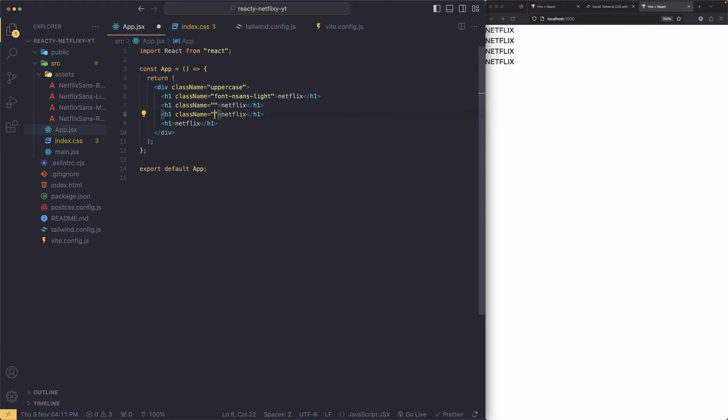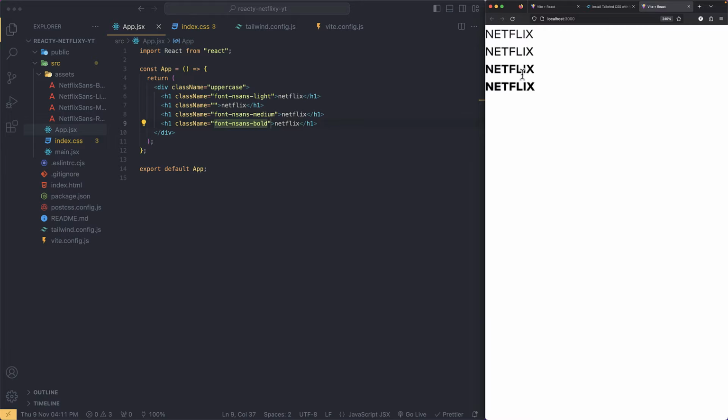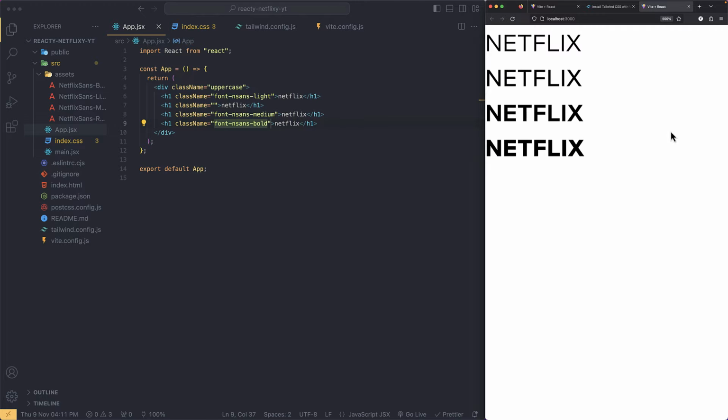And this one, let's make it font-sans medium, right? And this one is going to be font-sans bold, right? Super awesome, guys. You can see the difference, right? We can see all the font weights, which looks super sick, guys.